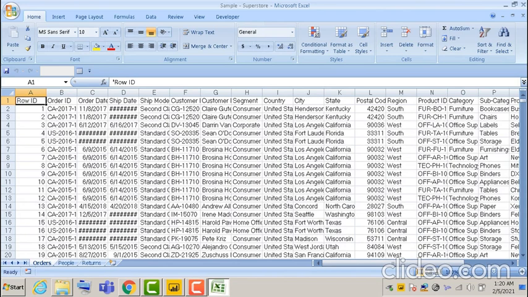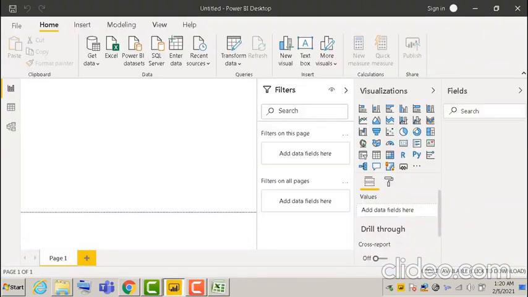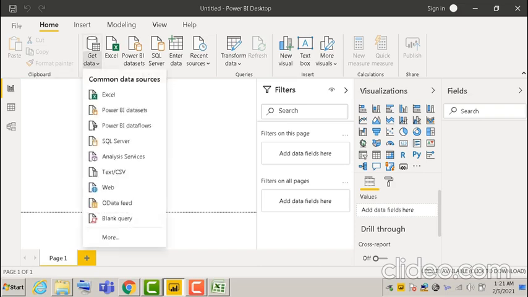I will open my Power BI. Now I will show you how to connect Power BI to Excel files and how to get data from Excel into Power BI. To demonstrate, you just need to click on Get data. In Get data, under common data sources, click on Excel, as we are going to work with an Excel data source.